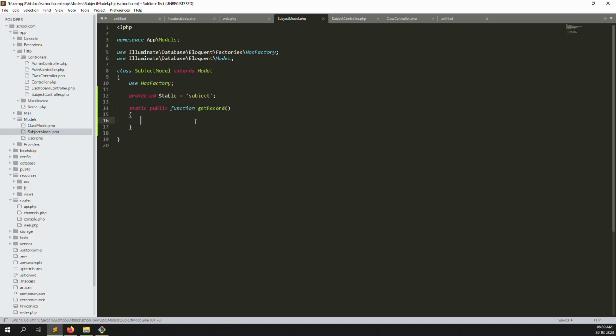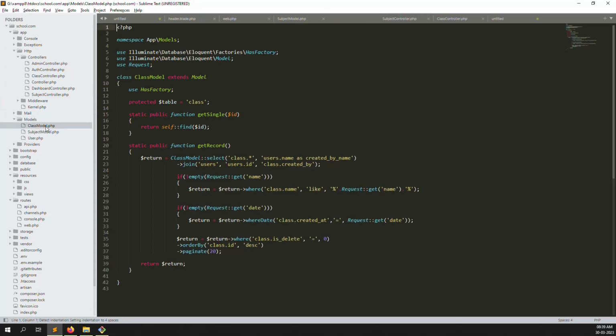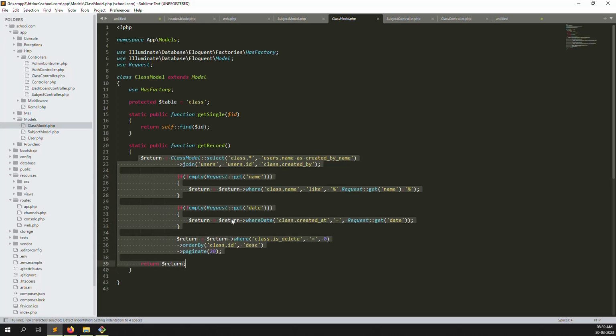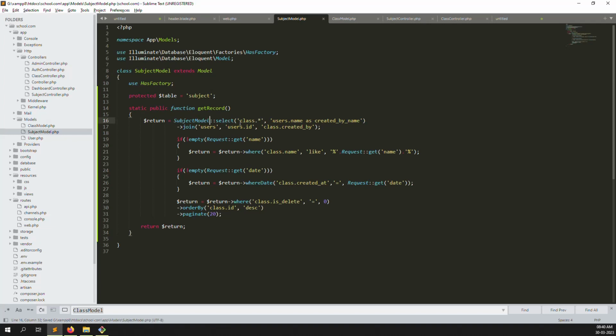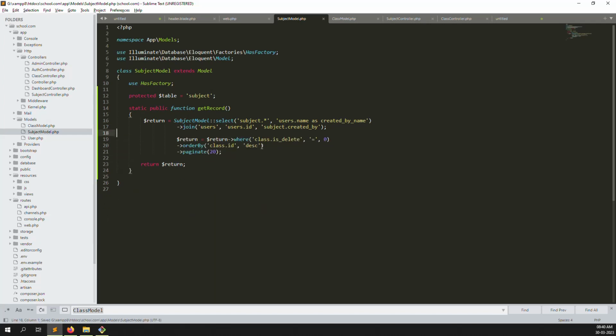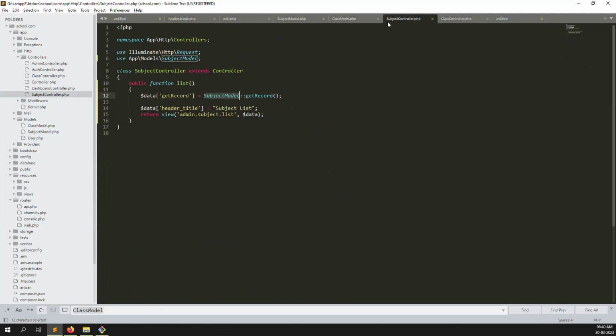Here you can create a code. So let's go to class models, and inside we can copy this code. Just put here class changed to subject model. Here is class changed to subject, because we need subject data, and we also make a join query like subject.created_by. Okay, this is the filter, I will remove it now, because I will explain how the filter works. And also we can make is_delete on subject, and subject id in descending order, paginate 20. Okay, so here it is created the proper way, no issue, like data is getting here inside a controller.